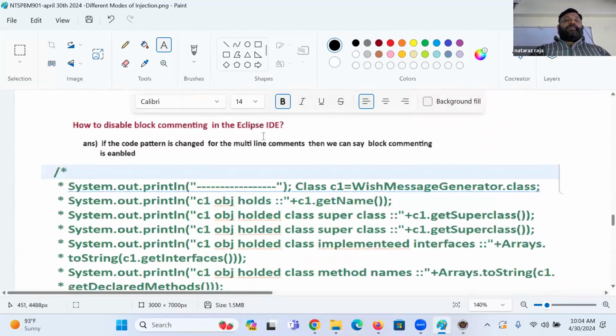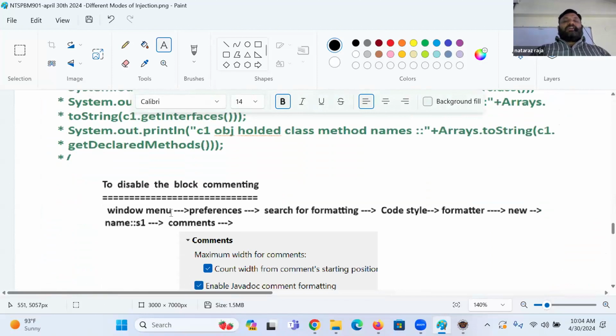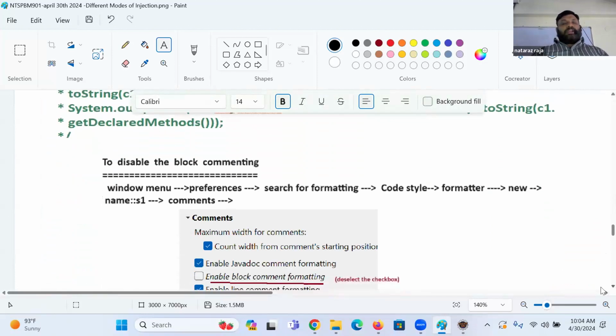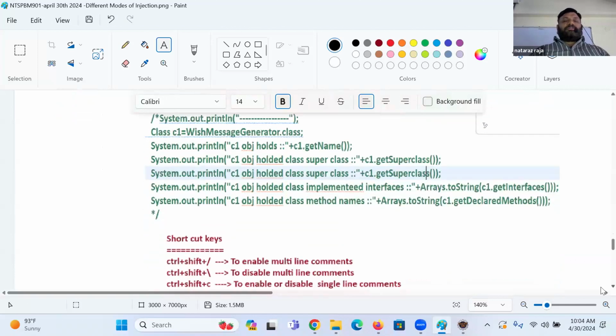Yeah, how to disable block commenting in Eclipse IDE? The procedure is given. If the code pattern is changed for multi-line comment, then we can say block commenting is enabled. So, is this code structure changed or not? The procedure to disable is given. I hope you will follow it. Okay.